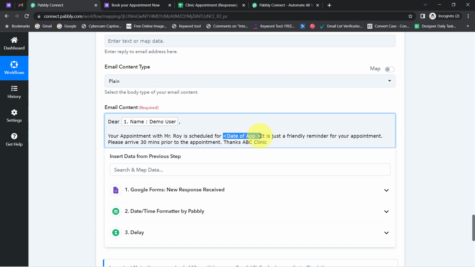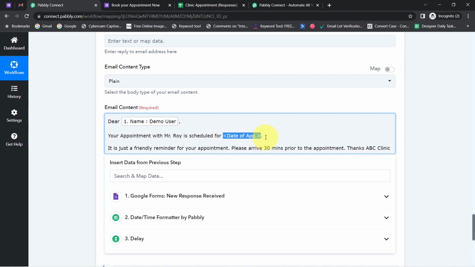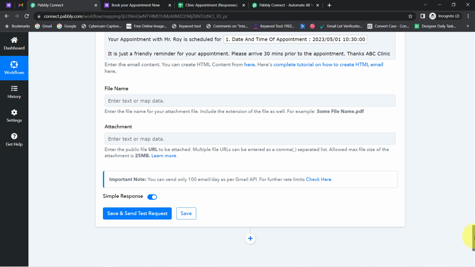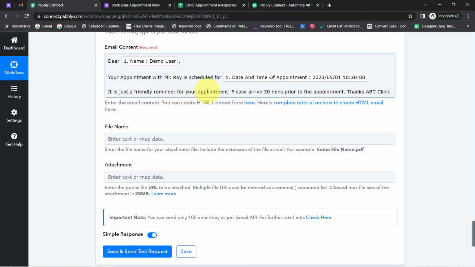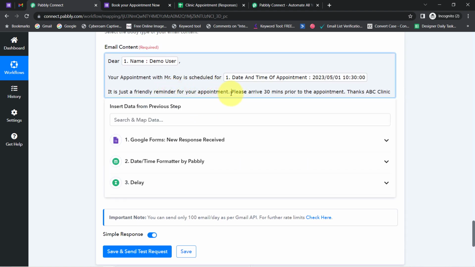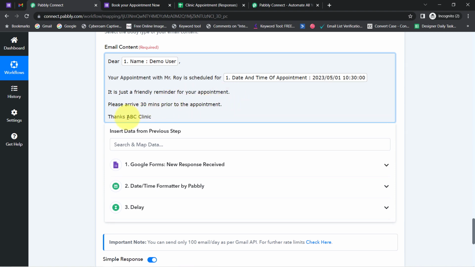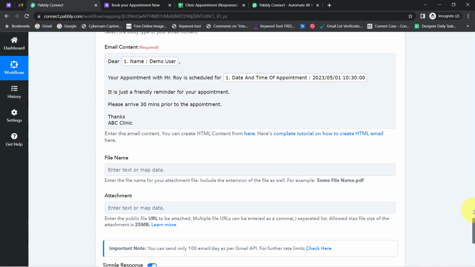So again I am going to map this date, and how can mapping be performed? You just need to click on this particular field and you will find the above data here in the drop down, and here we have the date. Let me check for that date. Alright, so this is the date which again I have mapped successfully. It is just a friendly reminder for your appointment. Please arrive 30 minutes prior to the appointment. Thanks, ABC Clinic. Alright, so the formatting is also done.